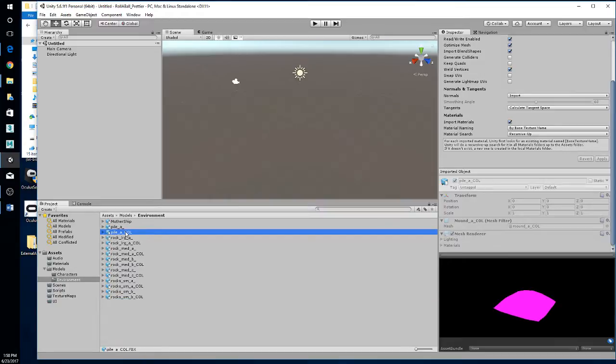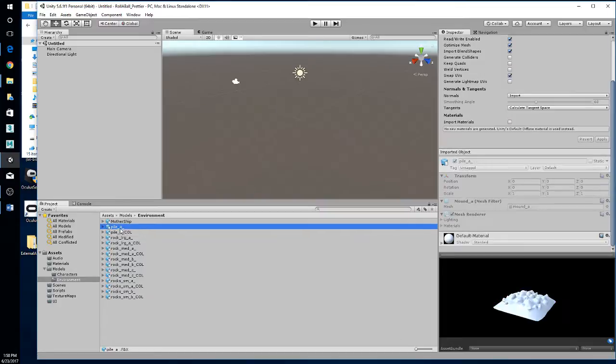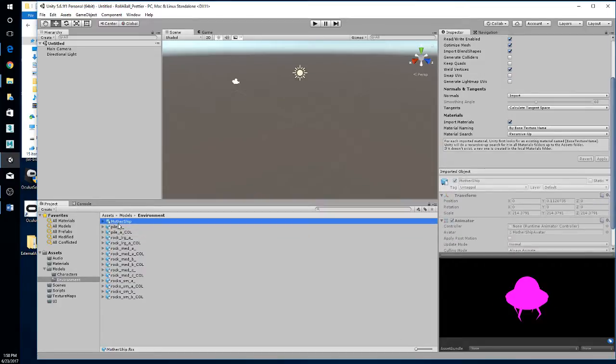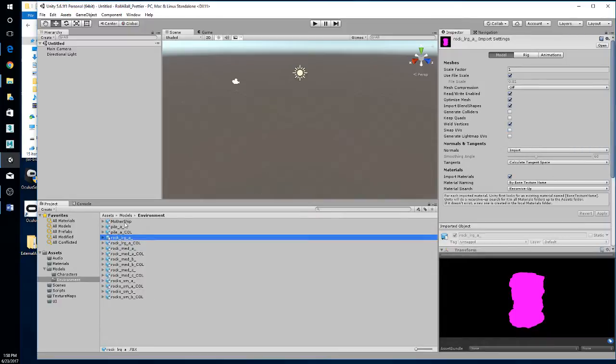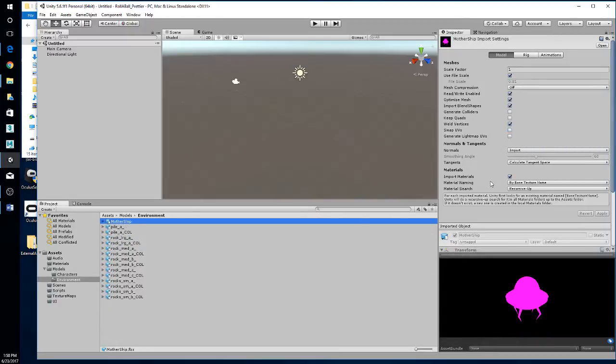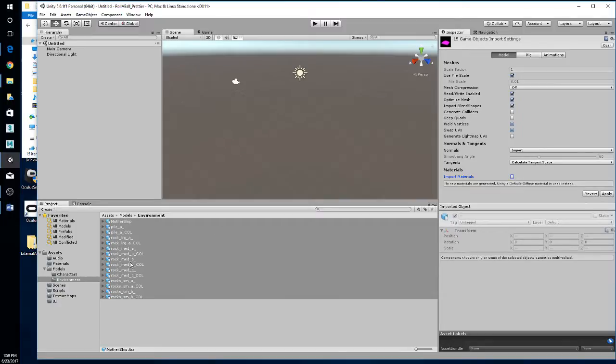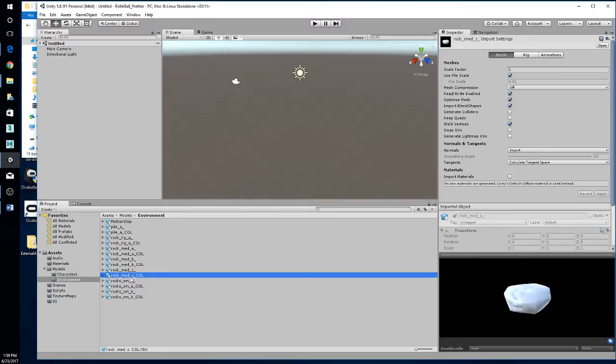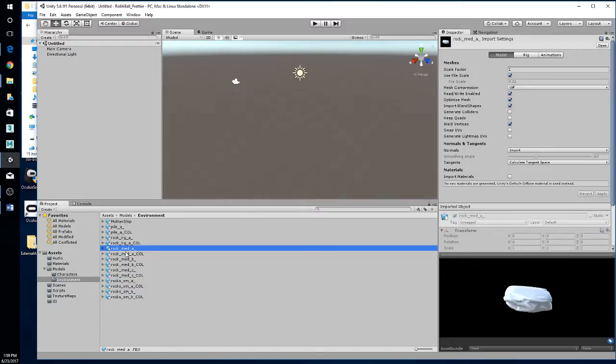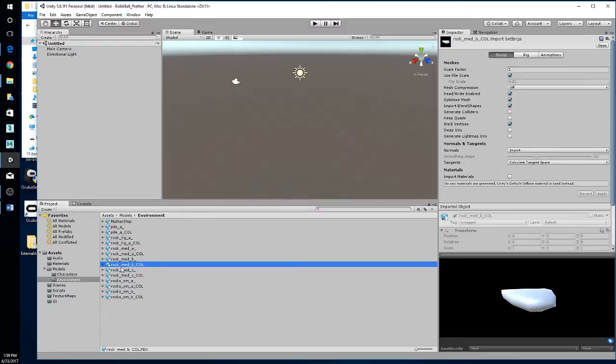So what I'm going to do is shift select all of my objects right now. And I'm going to uncheck my import materials. It's going to ask if I want to apply. I'm going to say yeah. Now all of these should have a default. So I don't need to go in and click them individually. Makes it a little easier, right?